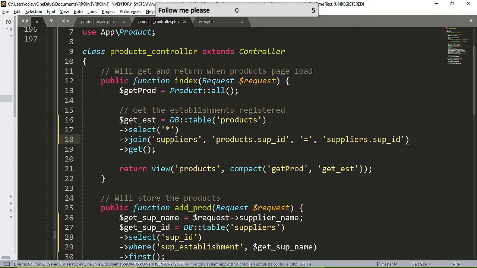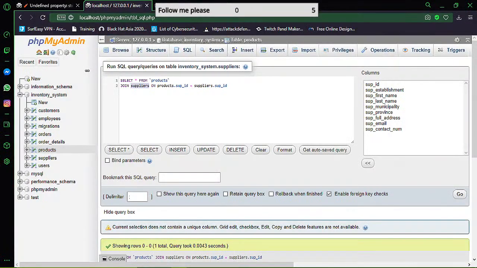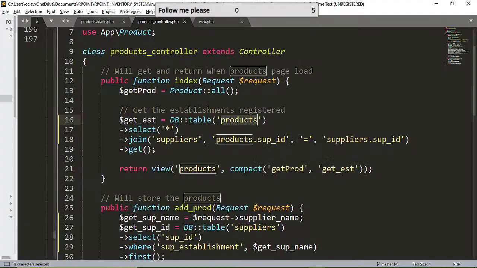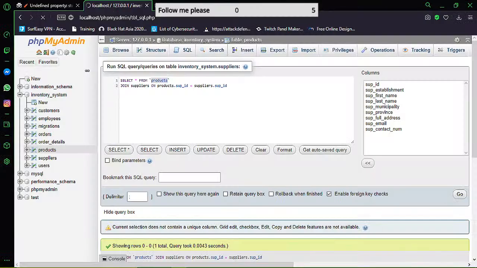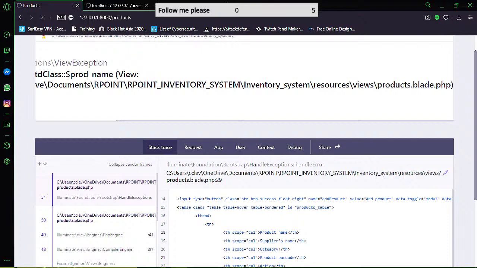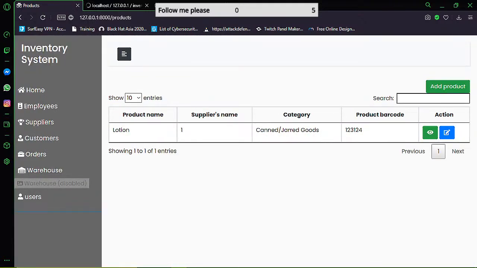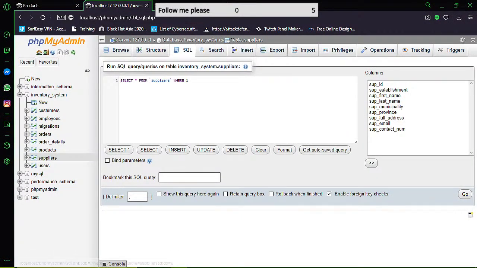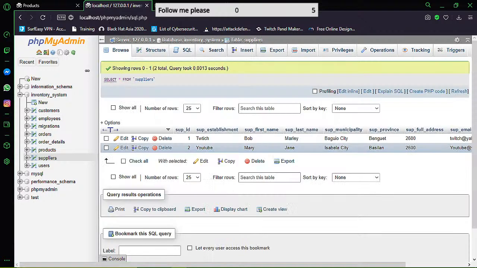Okay, join that suppliers back, get products right there. Reload that again. Okay, now it's working. You see that, guys? I think we just had an error with our spelling again, and that's been my problem for a very long time.